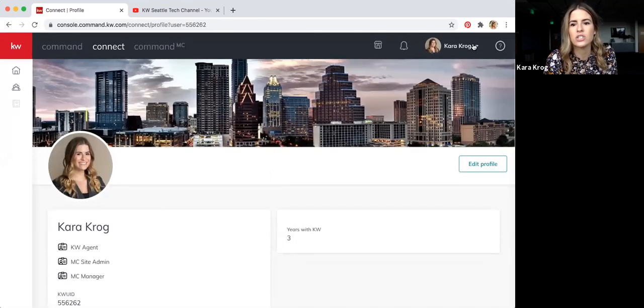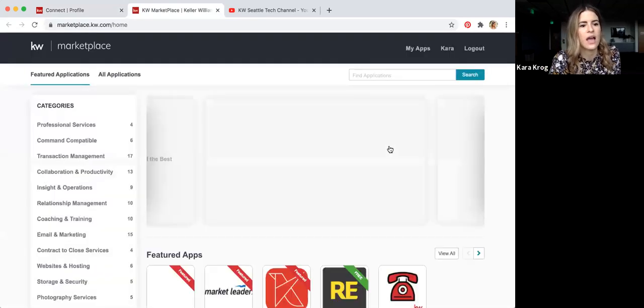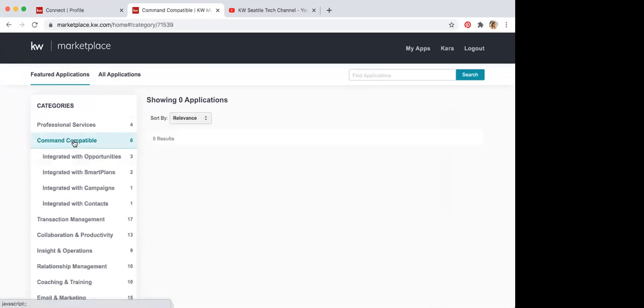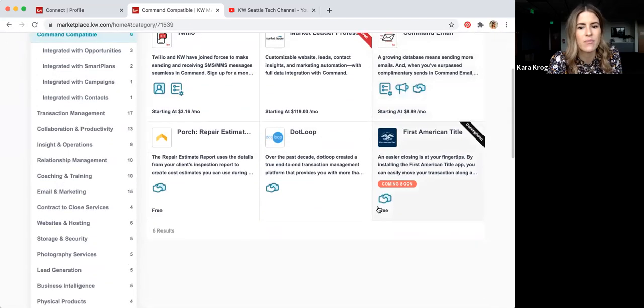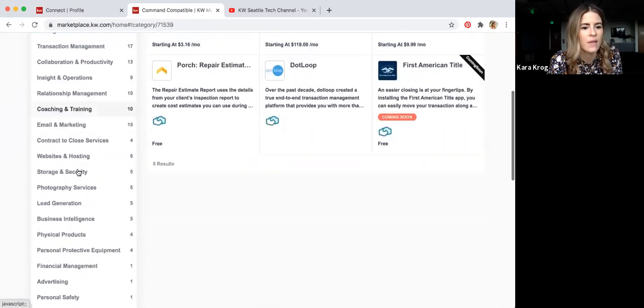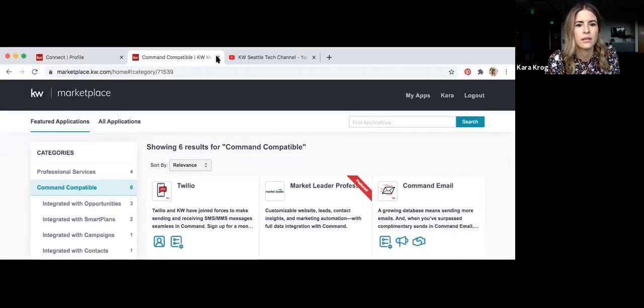So next we are going to cover Marketplace. So this is where you can basically add applications to your Command. You've got these right here are Command compatible. So as you can see, a lot of these have prices associated with them, but some of them are free. So that's just something to consider. For example, Command Email, you do have some free Command emails that you can send, but if you'd like to add more, those start at $9.99 a month. Let's see if I can close out of that.